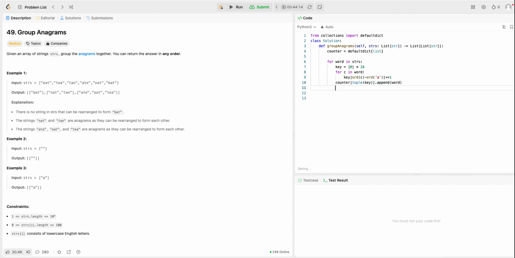Once I get this all built up, we'll eventually have the final counter map built, and now I just have to return all the values, which is nothing but the resultant output. So I can return it by list of counter dot values. So that should get me done.